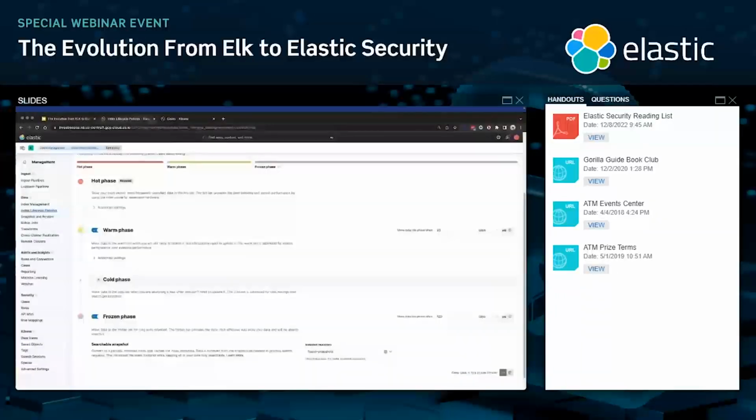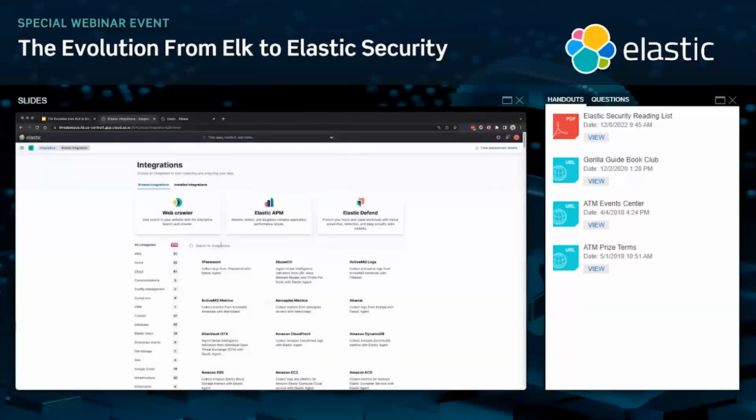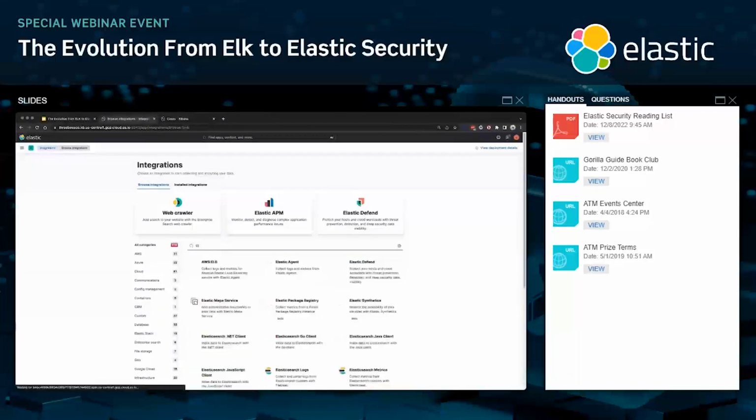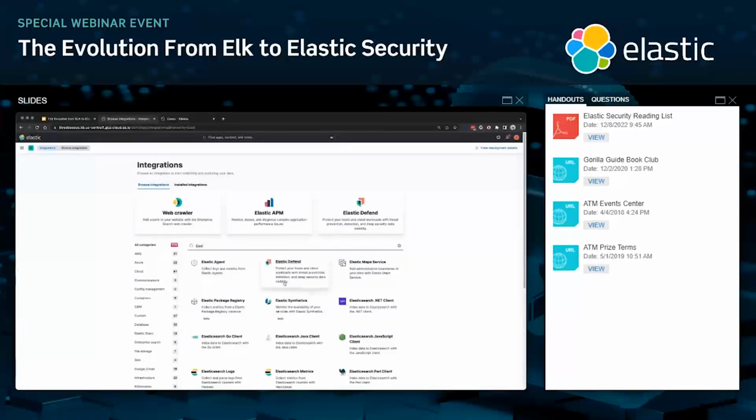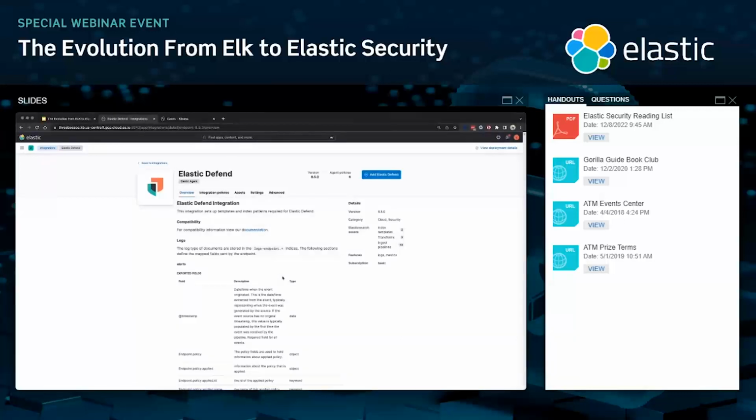So let's take a look at Elastic again. And the first place I want to drive to are those integrations I was talking about before. Maybe education through reiteration, we can say. But if I type in something like Elastic here, just to see Elastic-oriented integrations, I see this Elastic Defend. And if I click on Elastic Defend, this is our endpoint product.